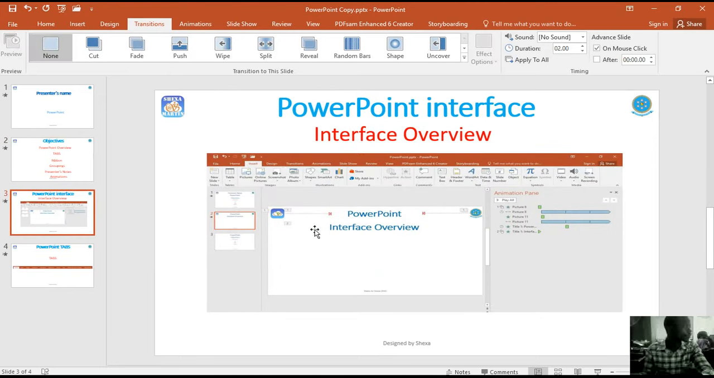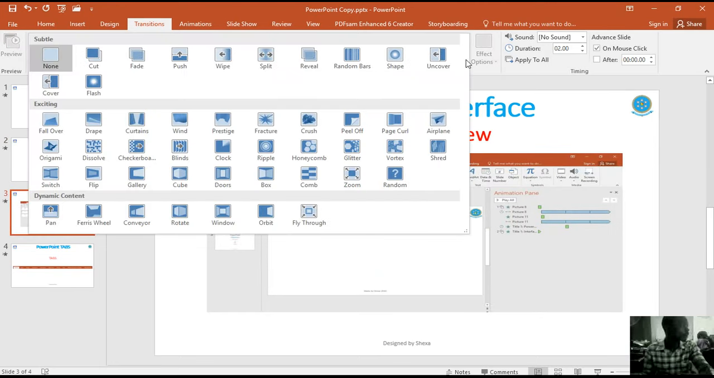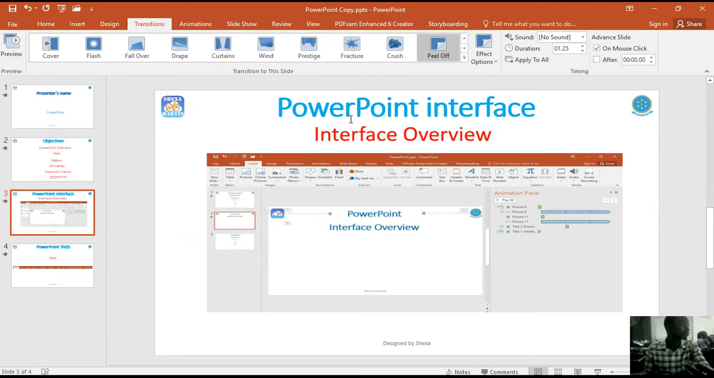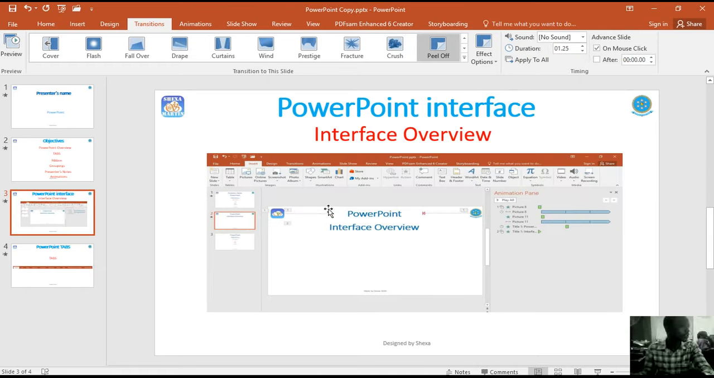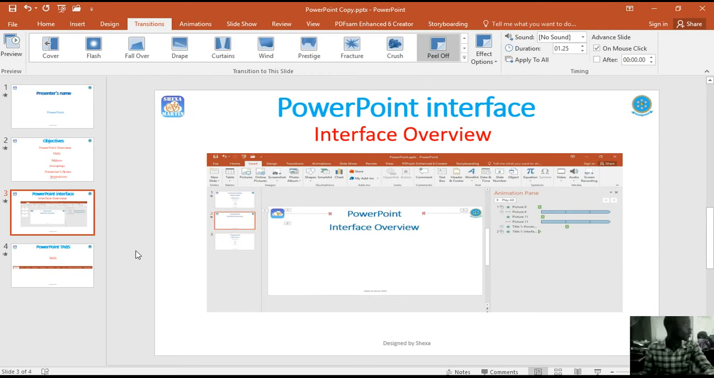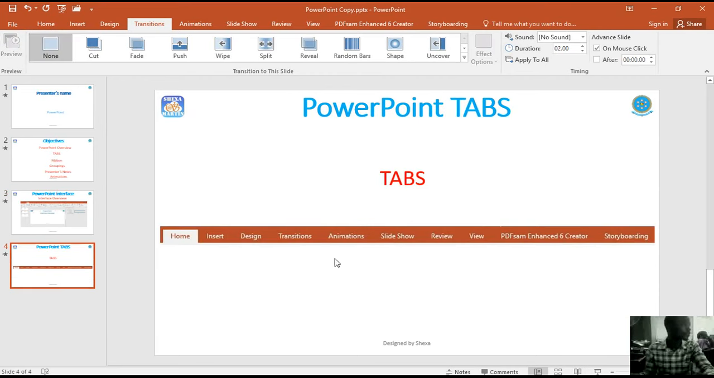And then how do we get into this slide? So that's a transition. How do you get into this slide? By peeling something, peeling off. Let's see how peeling off works. It opens. So let's save a test. Right, that's fine. So let's go to the next, which is tabs.